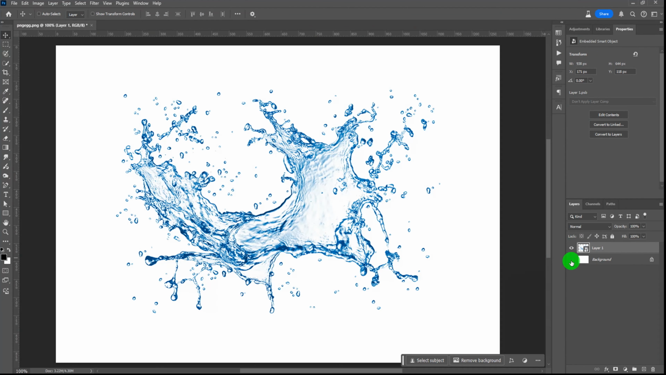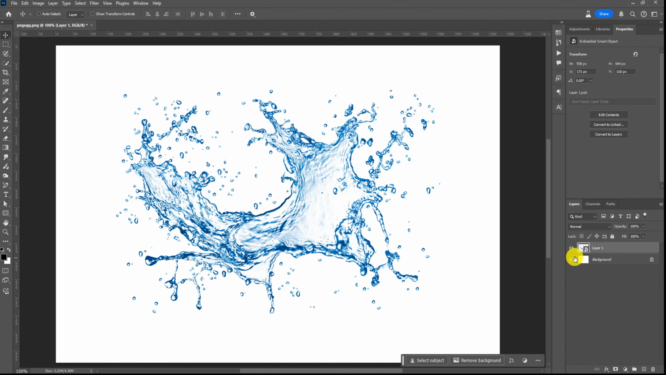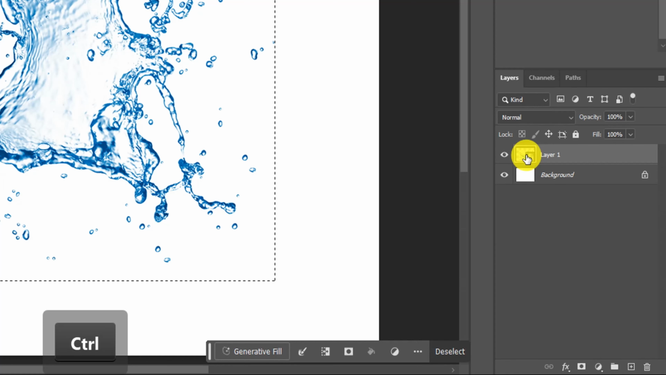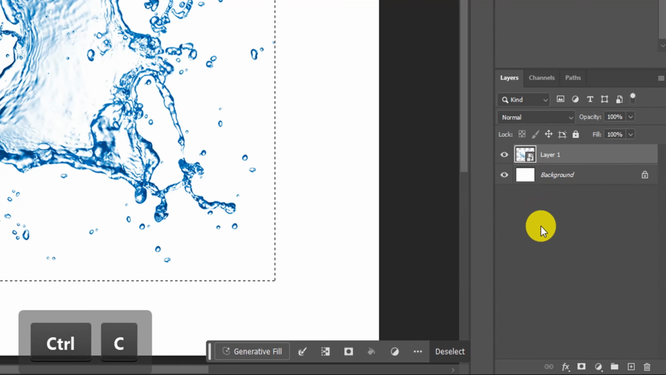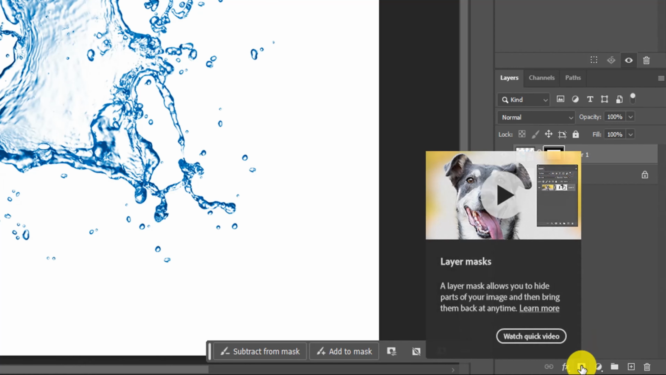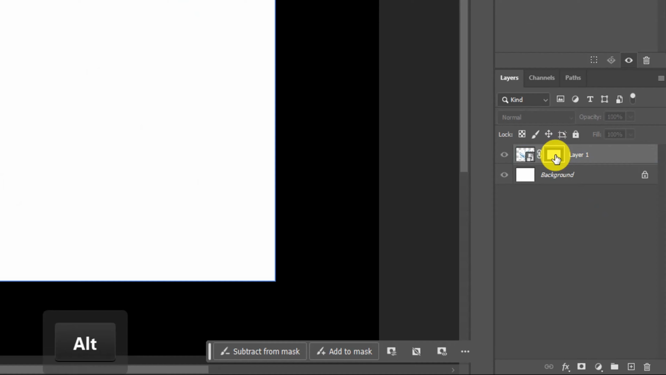How to convert any image with a white background to PNG in Photoshop. We will start with a JPG image, then hold Ctrl and click on the image thumbnail in the Layers panel. Then press Ctrl plus C to copy it. Next, add a mask to the layer, then hold Alt and click on the layer mask.